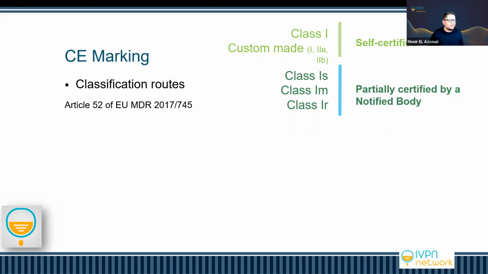And class 1R, it's reprocessing. So mainly it is verification, because normally, when you are writing the instructions for use, you are saying, before using the device, you have to clean it, disinfect it, sterilize it. The sterilization should be at 180 degrees during 3 minutes, etc. So this is the methodology that you are giving to the user for the sterilization and cleaning.